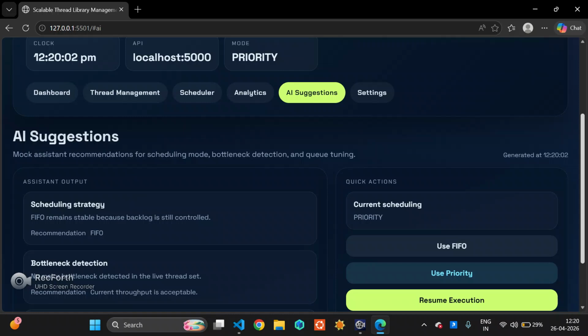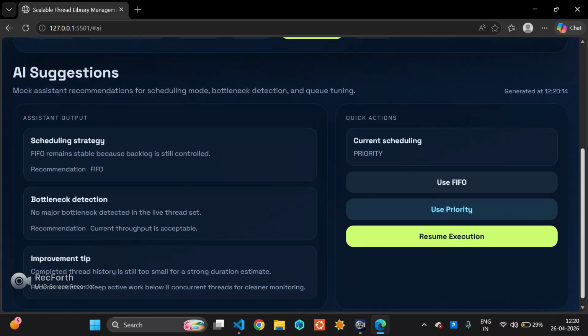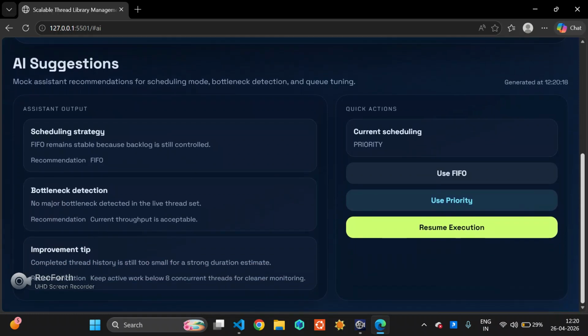This is a smart feature of the system that acts like an intelligent assistant. It observes the current state of the system, including the number of waiting threads, completed threads, and the current scheduling strategy, and based on this data it provides useful recommendations. For example, if too many threads are waiting, it may suggest switching to priority scheduling. If the system is stable, it may suggest using FIFO scheduling. It can also detect bottlenecks and suggest improvements to optimize performance.